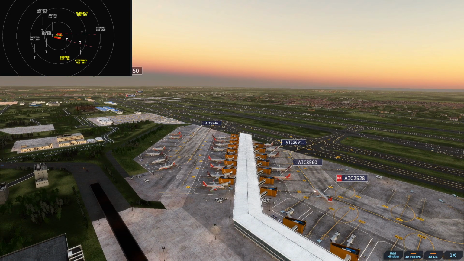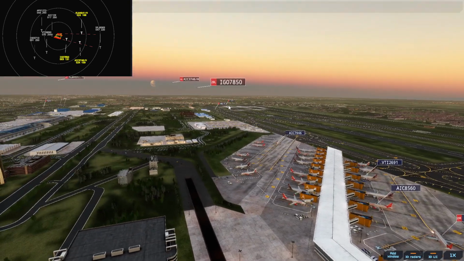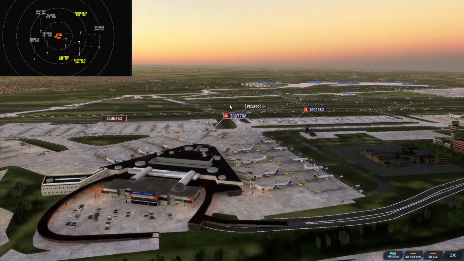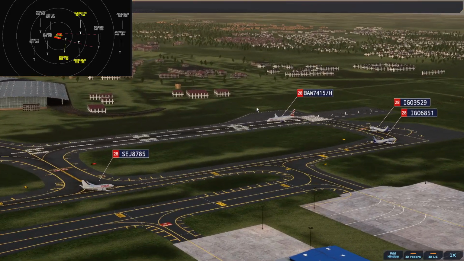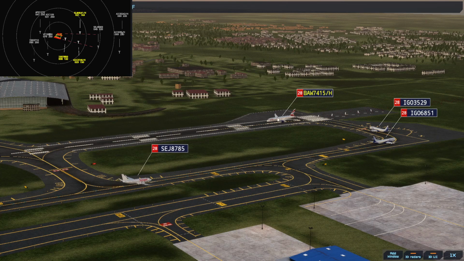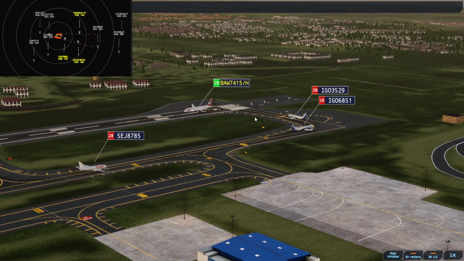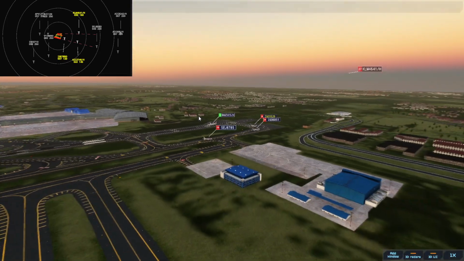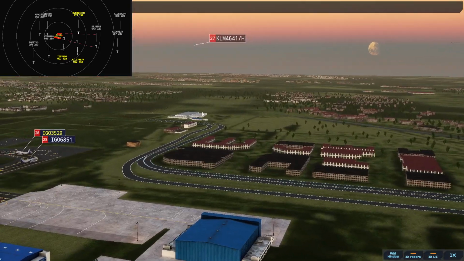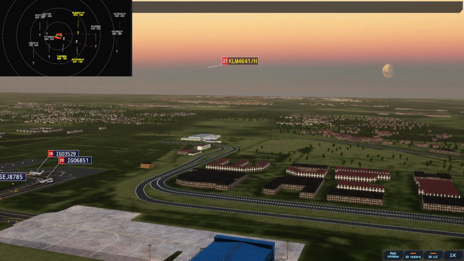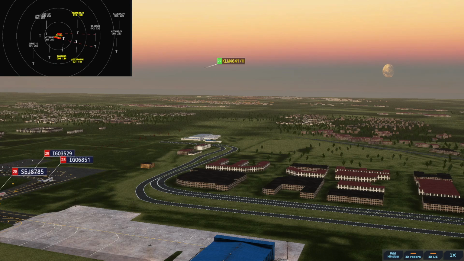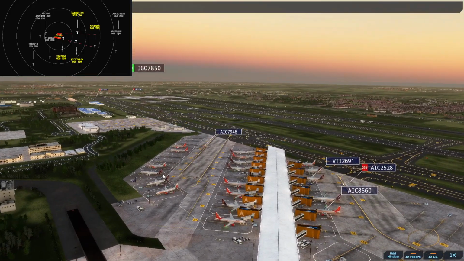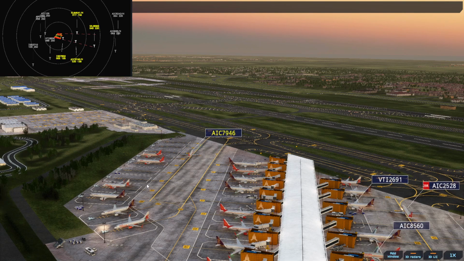Continue taxi, IndiGo 3417. Delhi departure on 124.6. IndiGo 7850, runway 29 left, clear to land. Delhi departure on 124.6. Good evening, Speedbird 7415 heavy, runway 28, cleared for takeoff. IndiGo 3529, runway 28, line up and wait. KLM 4641 heavy, runway 27, cleared to land. All Nippon 4189 heavy, cross runway 29 right. Negative, need pushback first, Air India 7946. Runway 29 right via Charlie.